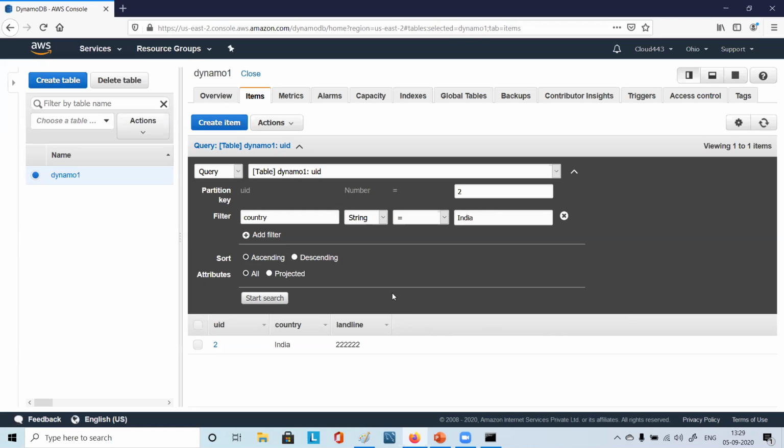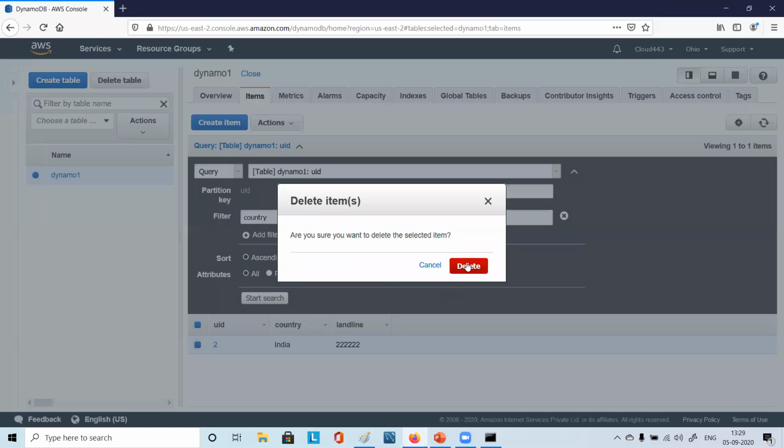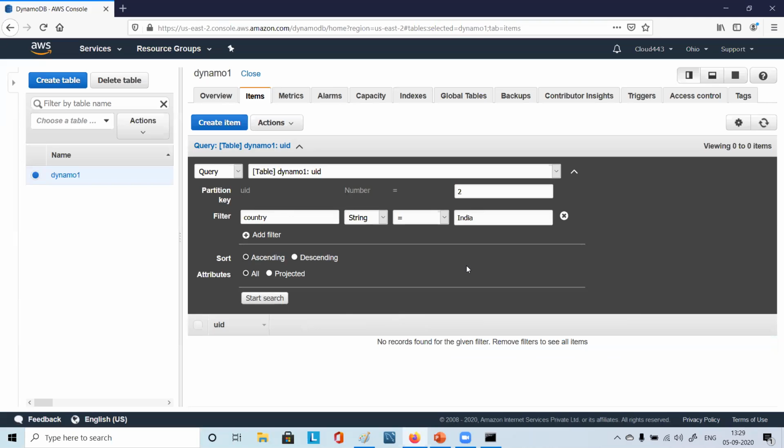So you can delete any item if you wish, right? So how will you delete? Say like this item you want to delete or some other item you want to delete, just simply select that item, go to action and click on delete. You say delete and that is deleted. No records found with the given filter. Now that record is not there. Getting it?